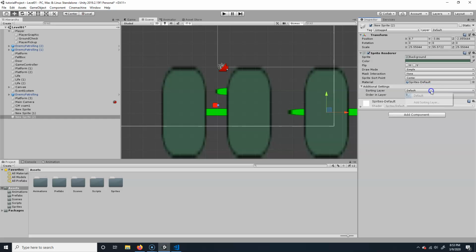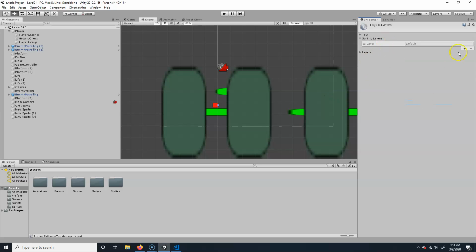I don't think I do yet. Okay, so I'm going to add a sorting layer. Let's add a bunch of sorting layers here, and I'll show you what they do in a second. So we're going to do a new one. We'll call it background. We'll add another one, and we'll call it midground. And then we'll add another one, and we'll call this foreground. I'm going to take default and put it just behind midground, but in the background.